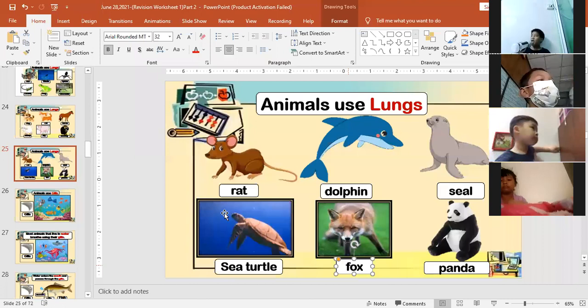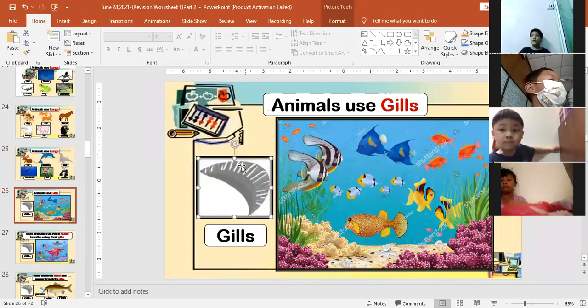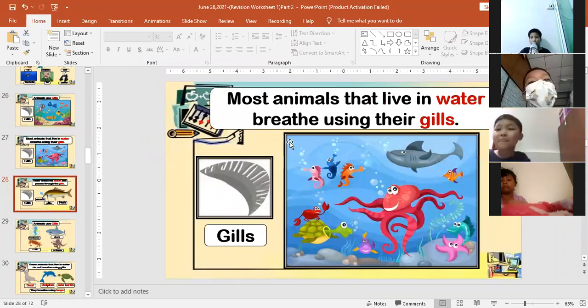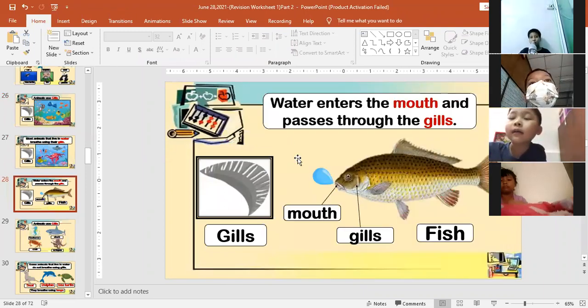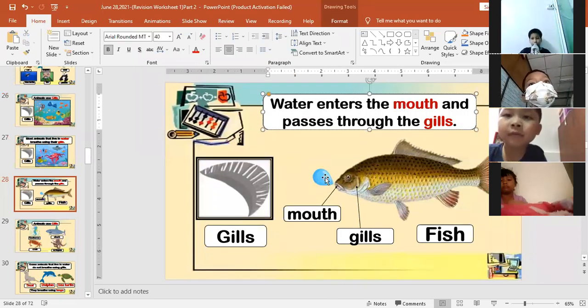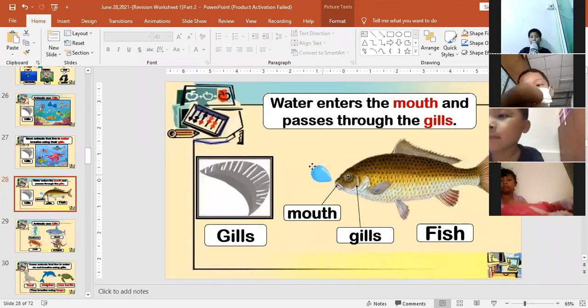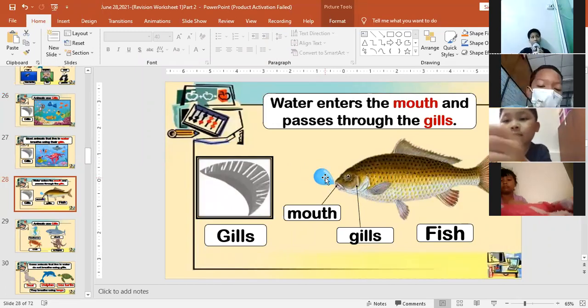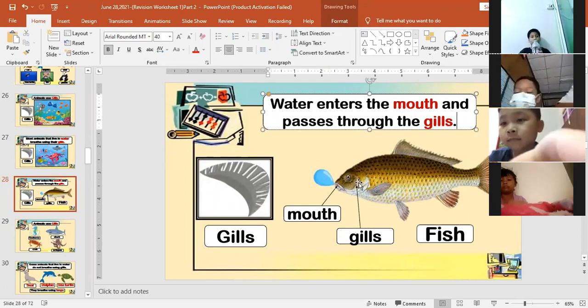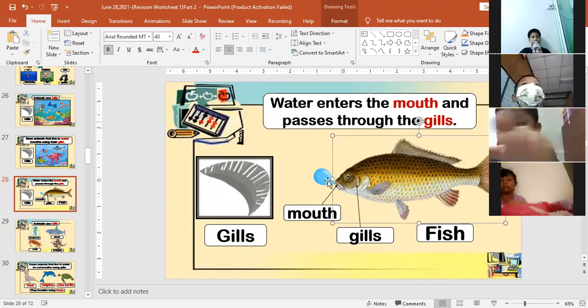Now let's move to animals that breathe using their gills. Gills. So we can find these animals living in the water. So what are examples of these animals? But before that, how do they breathe using their gills? So water enters through their mouth, just like this example. The water will enter through the mouth of the fish and then pass through the gills. This part, mouth and then gills.